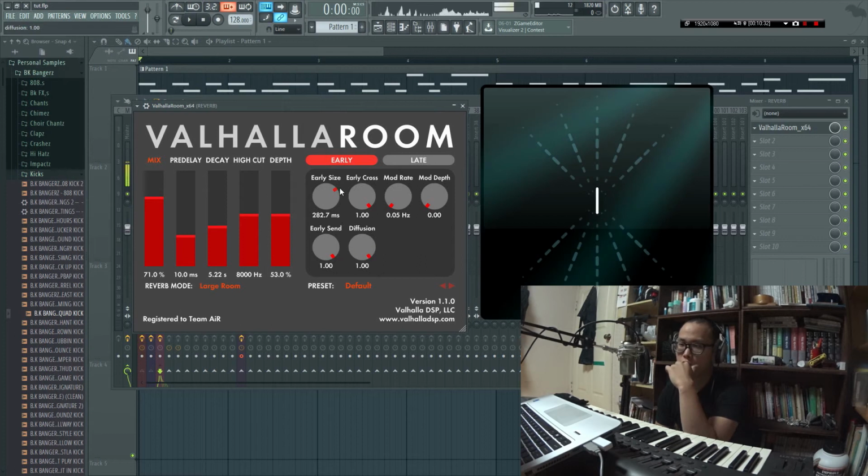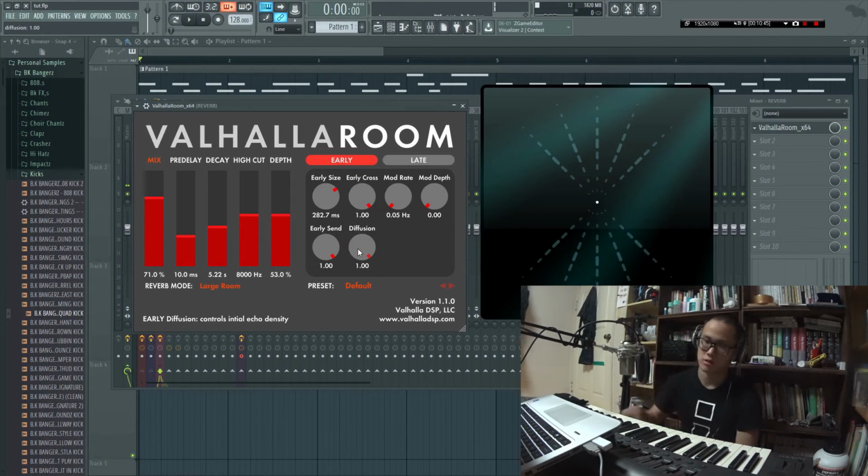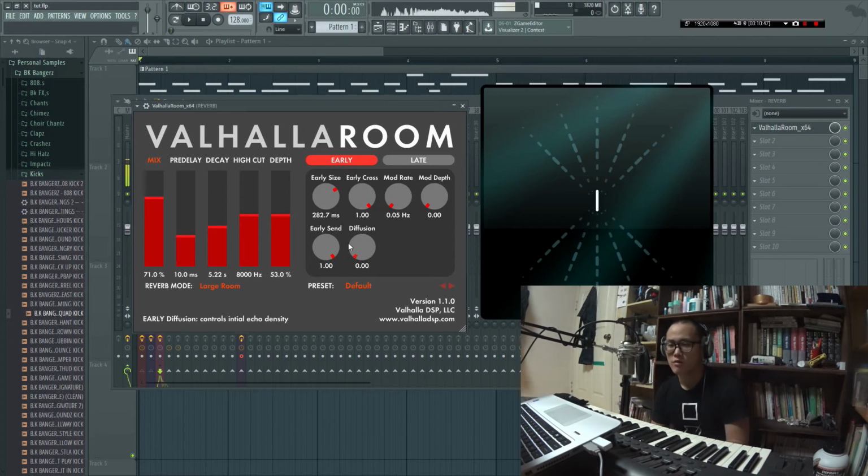Cool. Diffusion is how many walls you have in your room, and this is in any reverb plugin. If you have more walls in the room, that means there are more echoes. And generally, if you have it less, it means you have a triangular room or a square room, and it gives a sharper, brighter sound.